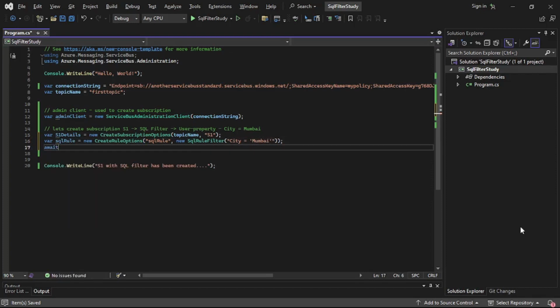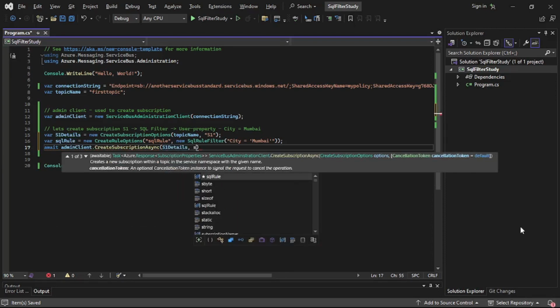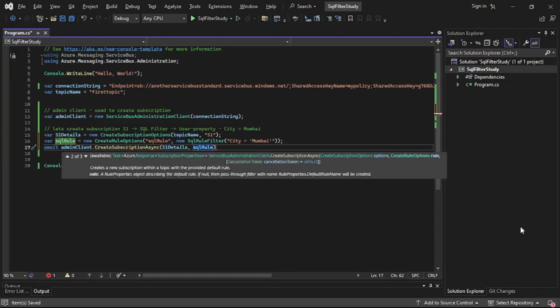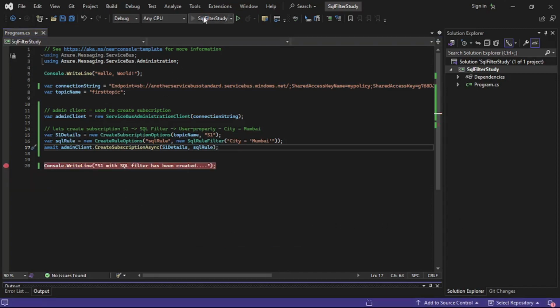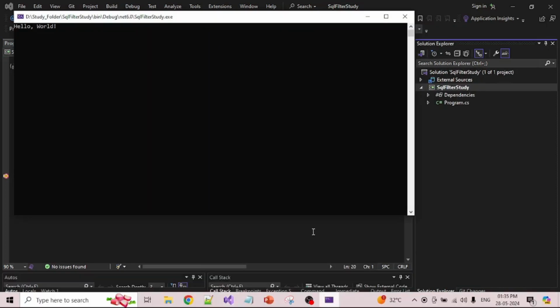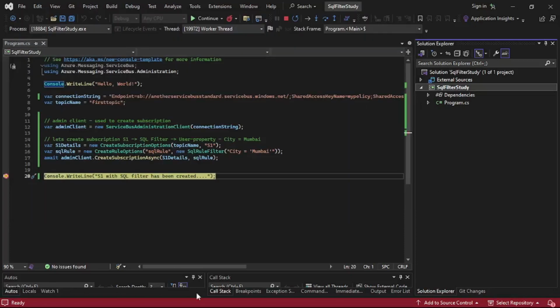That's it. And finally let's create this subscription S1. So I'll say await admin client dot CreateSubscriptionAsync, and to this let's provide S1 details and then SQL rule. That's it guys. So let's save, let's add a debugger on line number 20 and let's run. So our debugger has been hit, that means subscription S1 must have been created.